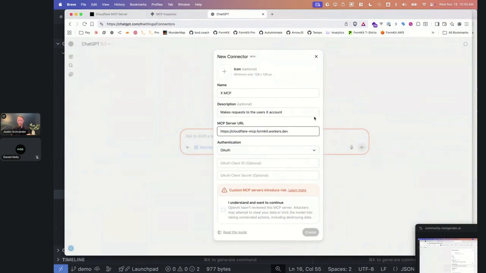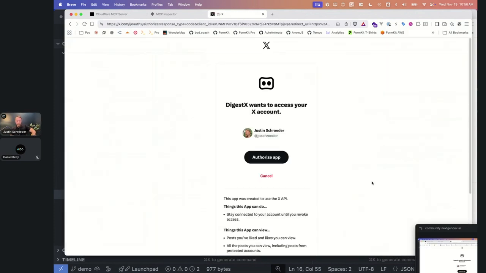And I'm going to put that in there. And then here you can see authentication. Okay, OAuth. Yep, I'm going to do an OAuth flow. And that's it. Now, what's really cool about this is my MCP server is going to do the authentication automatically through X. So when I say create on here and it starts doing all the fancy negotiation, it actually takes me to X to do the login. I'm going to say, yes, I authorize this app. It's going to bring me back to ChatGPT.